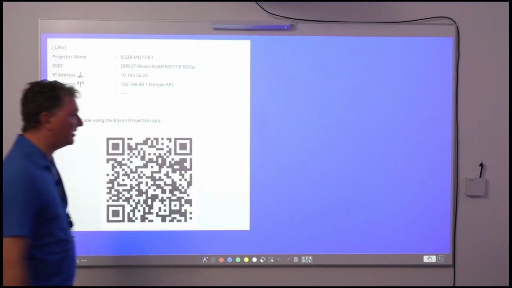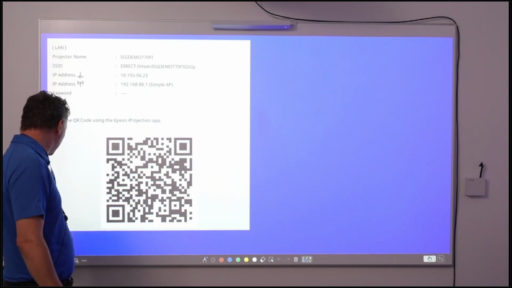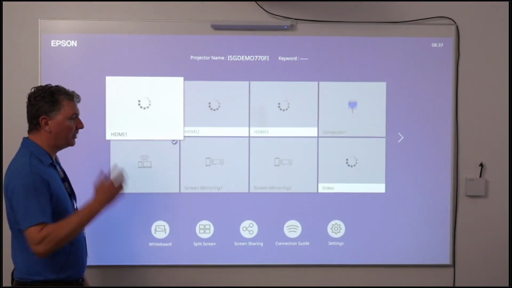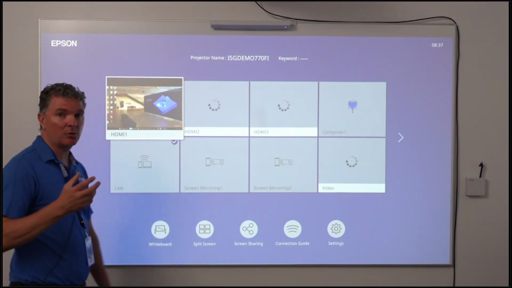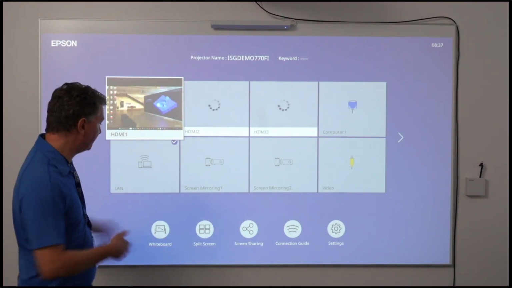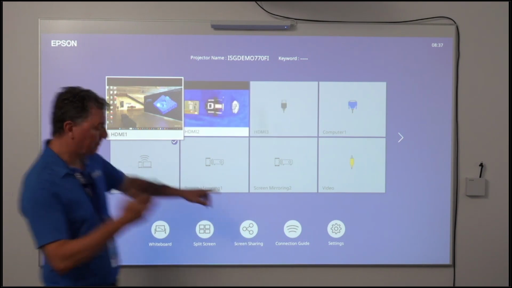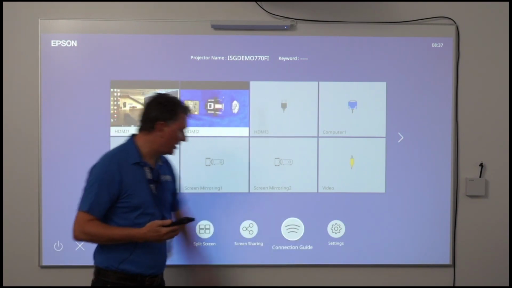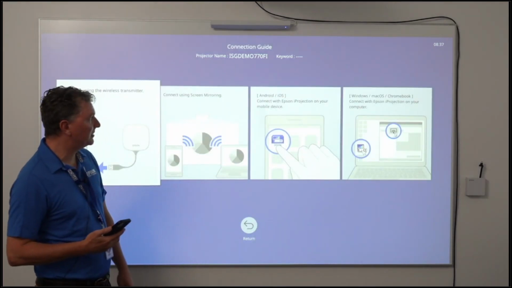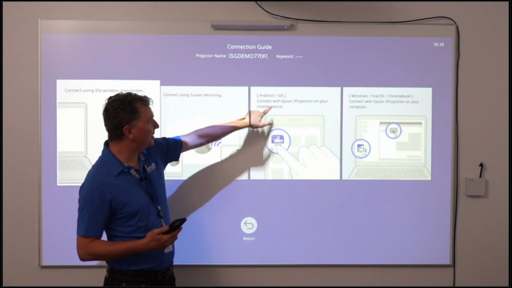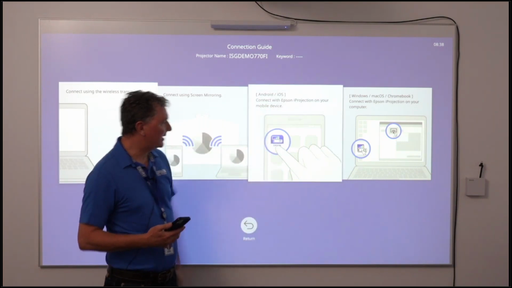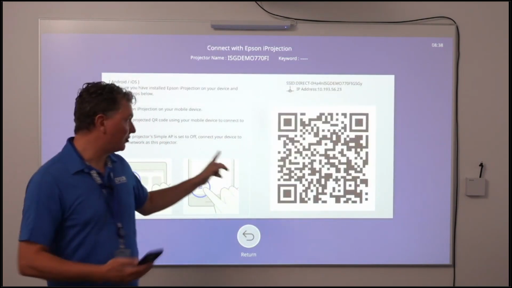One other quick thing with eye projection. So with iPhones or Androids, things like that, you can start here with the connection guide from the home screen, and then Android, iOS. Go ahead and tap that, and it'll bring you to this screen.